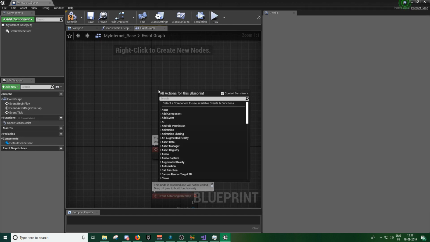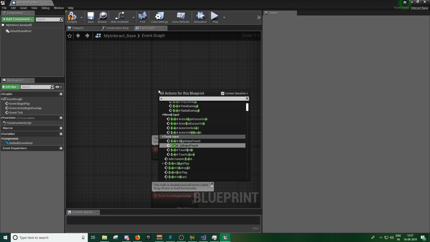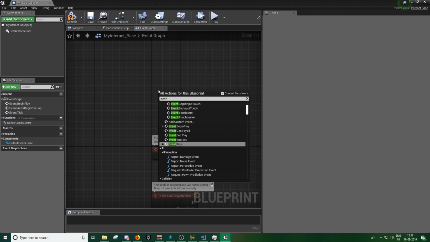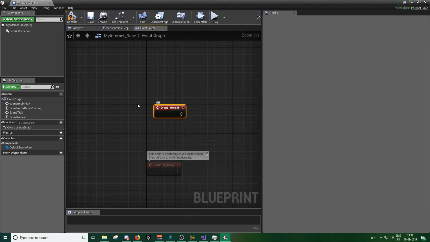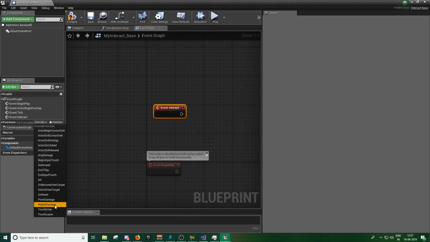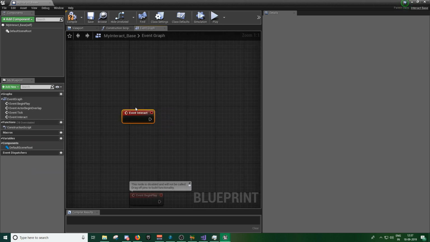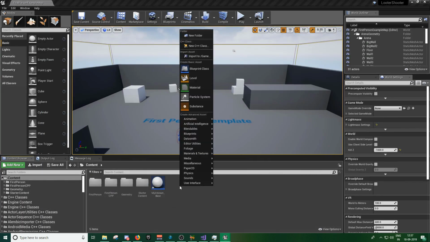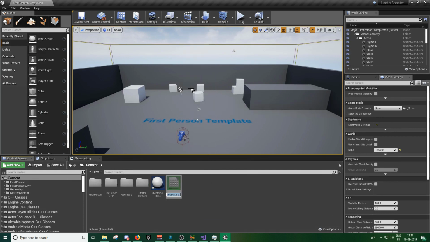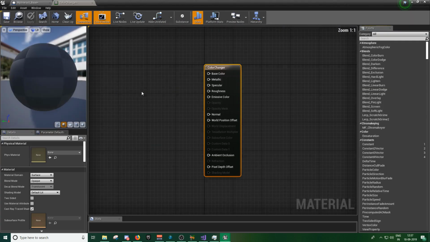Oh, sorry. See, I don't think C++ overrides work this way, but let's check. Oh yeah, event interact. So now you can see it's gone from here. So now we can just override the interact function in the C++ class we just made, and let's just do the same as we did in the blueprint tutorial, and let's add a new material, color changer. Sorry if I'm unable to type. Color changer, that's all right.